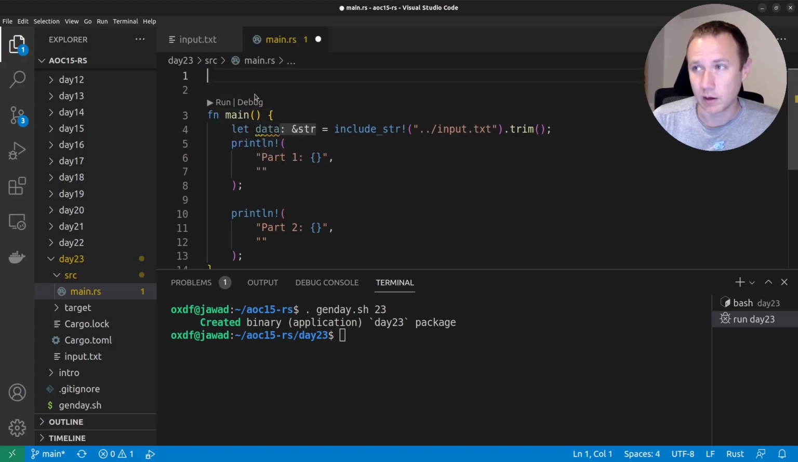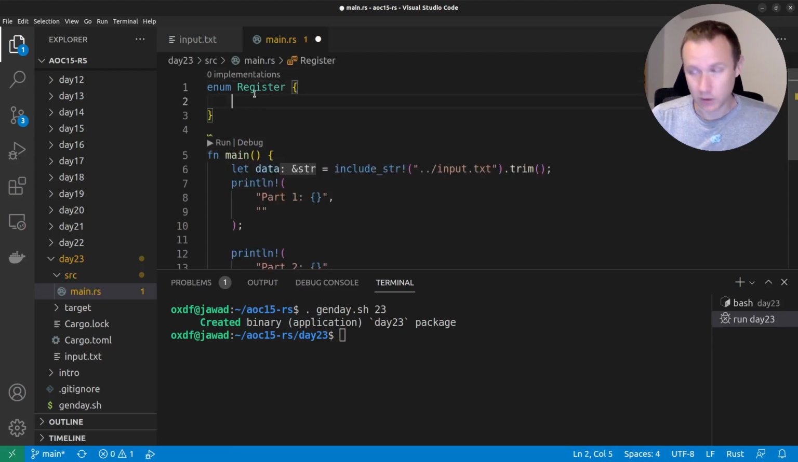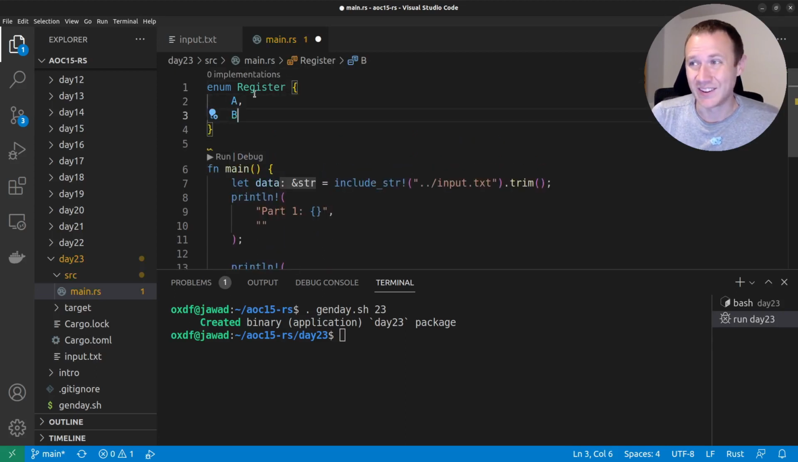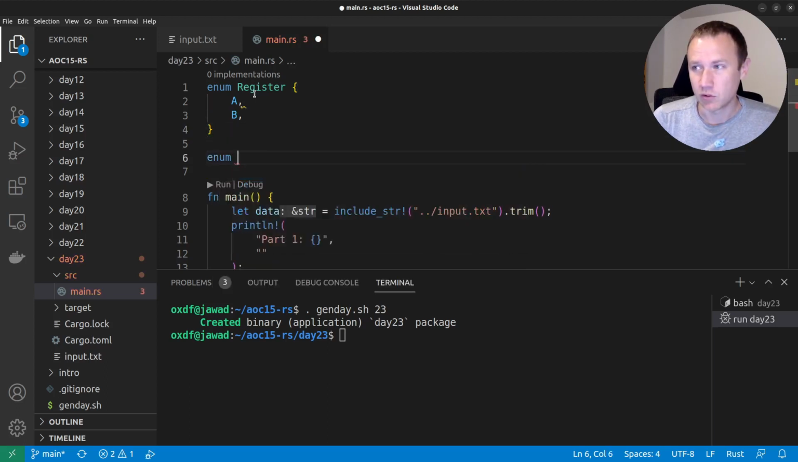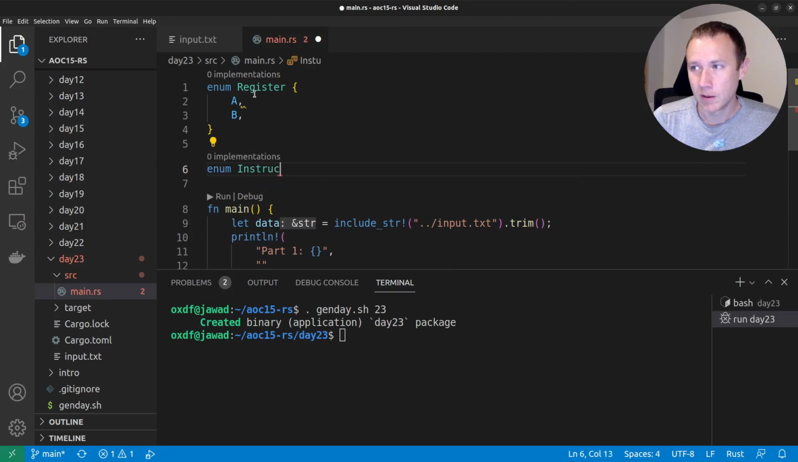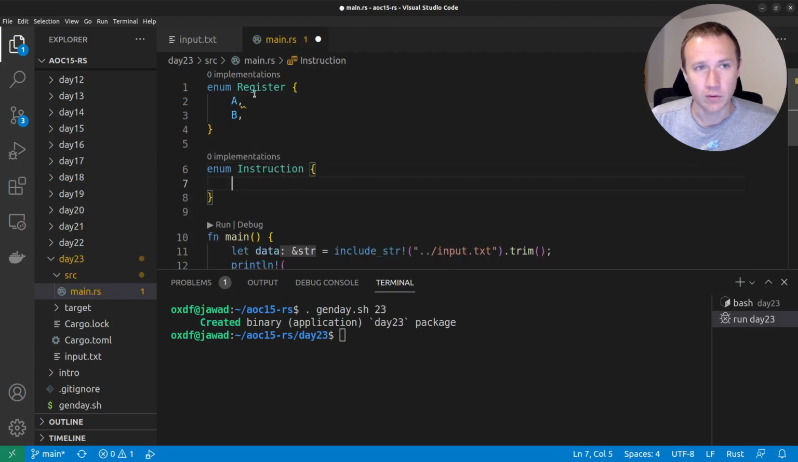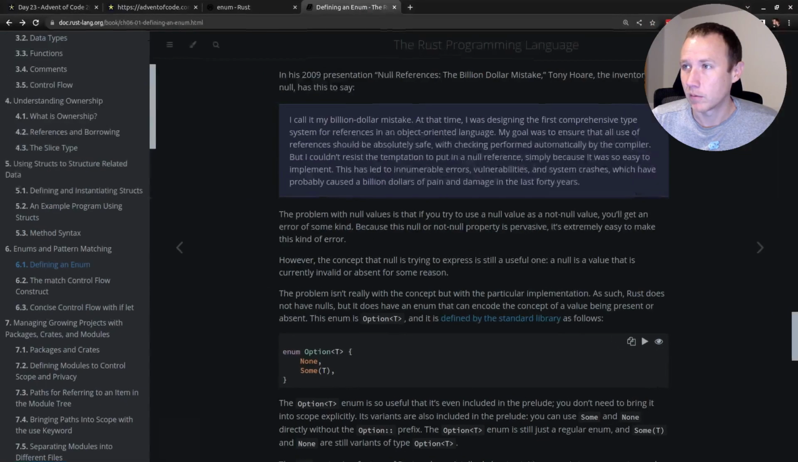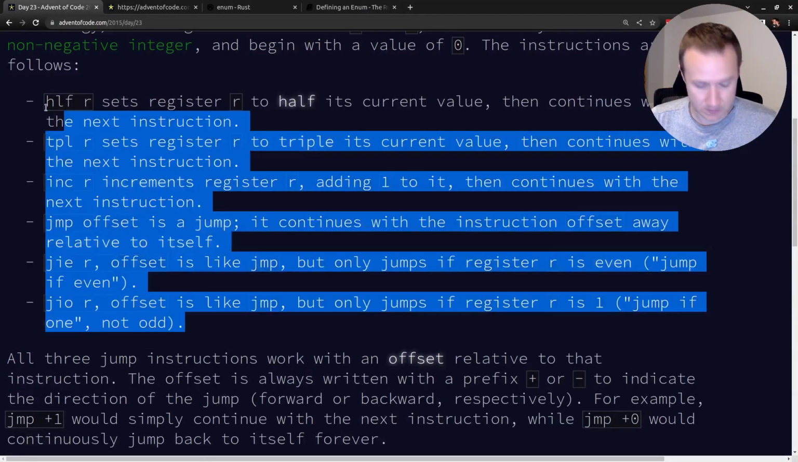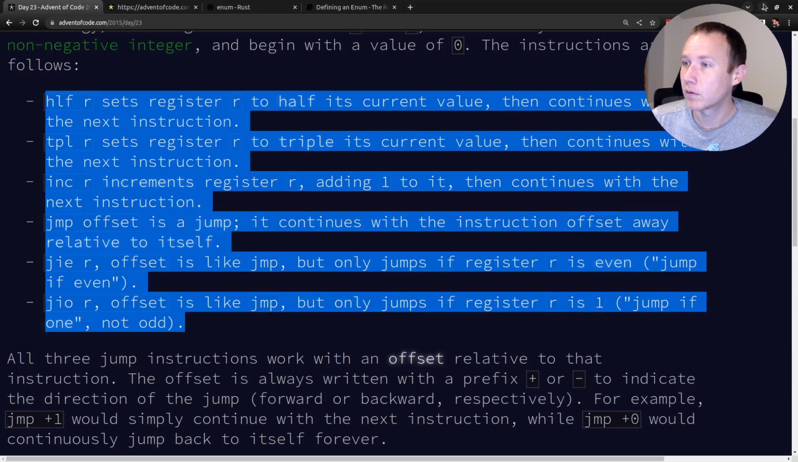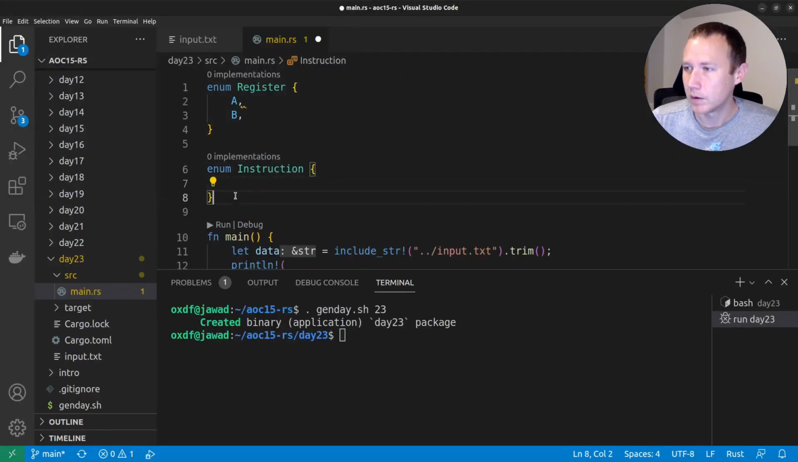First thing we're going to do is make an enum called Register, and our registers are either going to be A or B, and that's basically it, right? So now we have a way to refer to our registers. And so now let's make an enum called Instruction. And our instruction, let me pull up our challenge here and grab these, is going to be one of these 6 things. So let's grab this, paste it here.